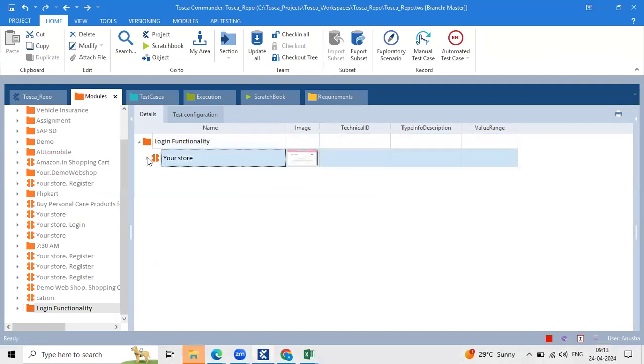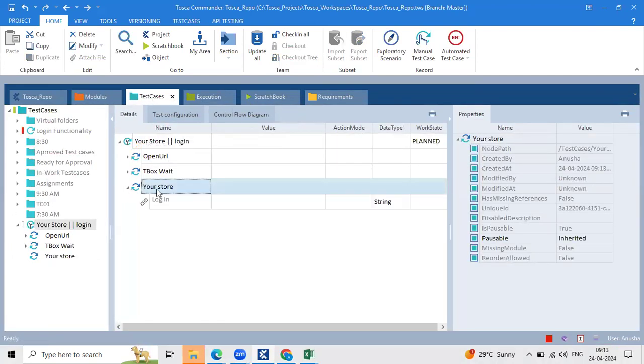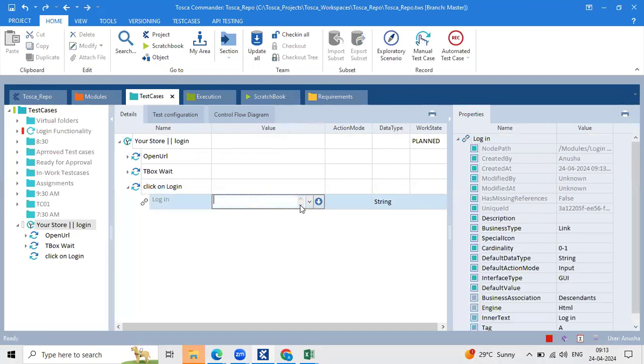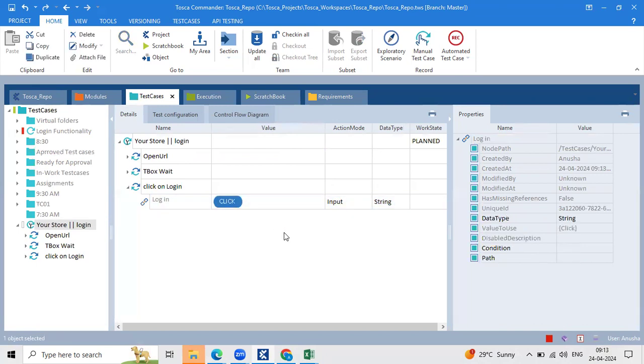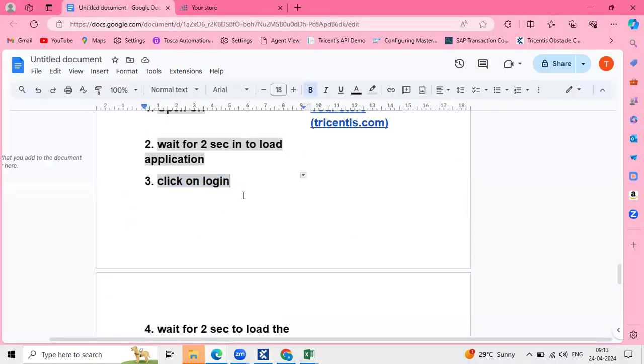So which controls is this module holding? Only one control. What is that? Login. Okay, select this module. Drag and drop this module into the test case. So what is the activity we are going to do here? Click action, right? Double click on this value column. Click on this down arrow. Click. That's it. So the click operation is passed successfully. That means we have done the development of this particular script. Click on login is also completed.